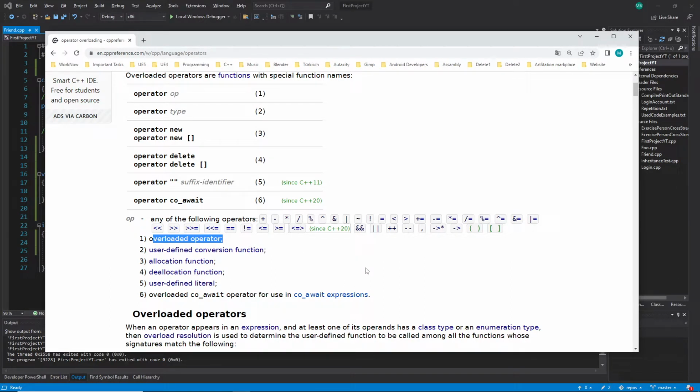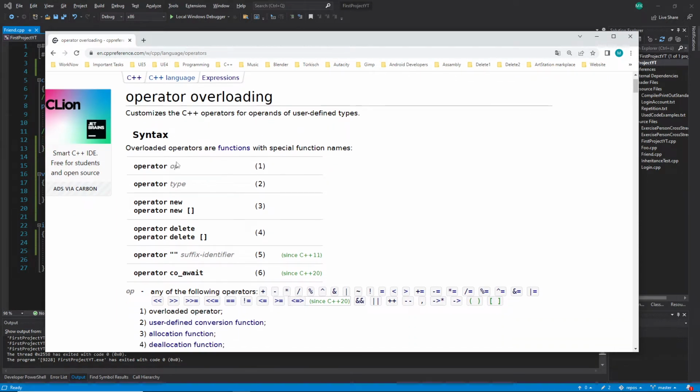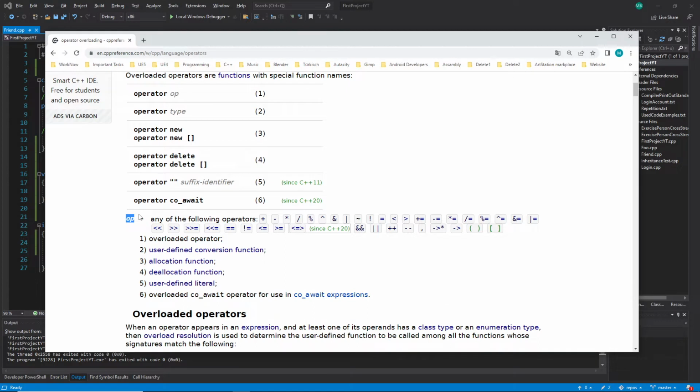Okay, with that said, we can almost dive into an example, but one more thing. So we have here the syntax. The first syntax is just operator and this op. Op means here operator, and it's one of the following operators. And you can see we covered most of them, not all of them, but most of them you will realize.